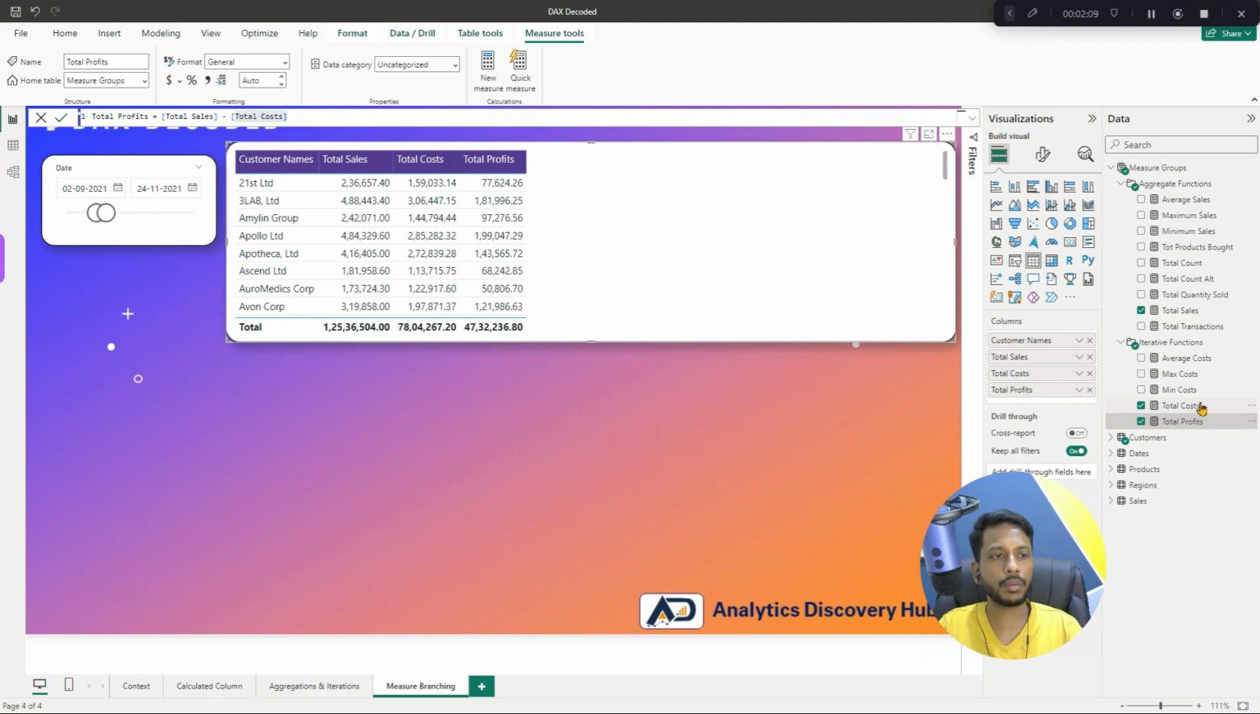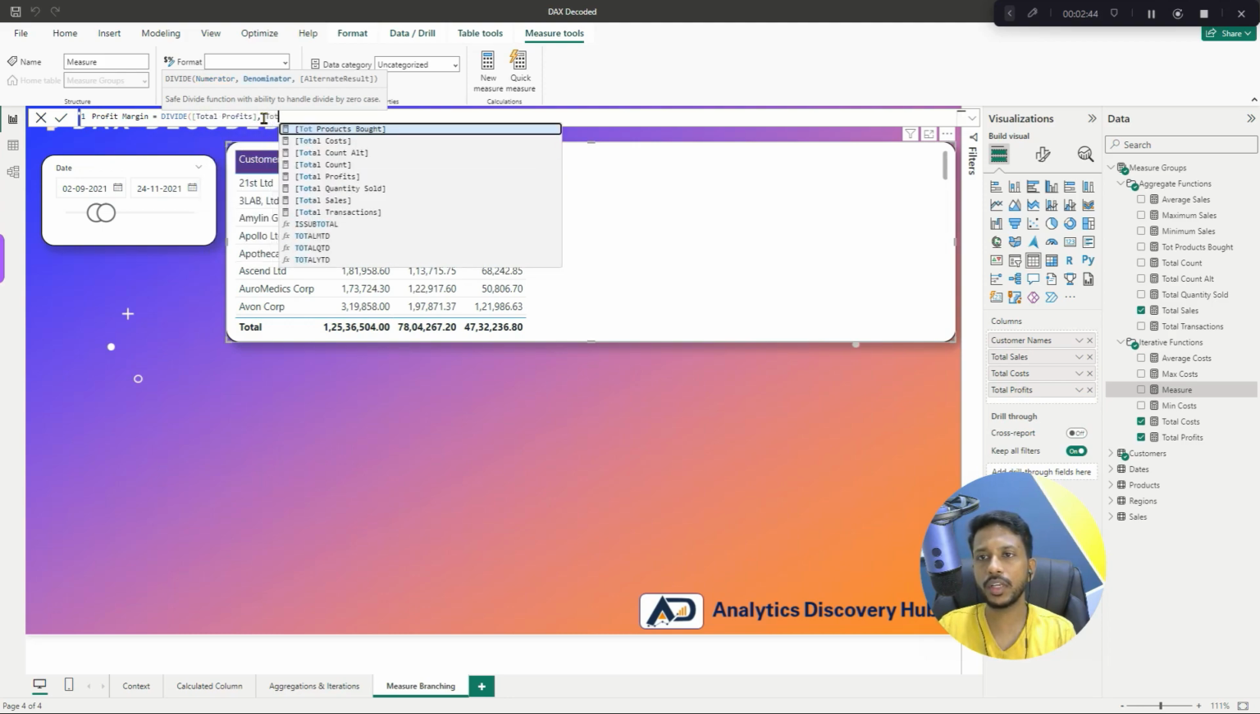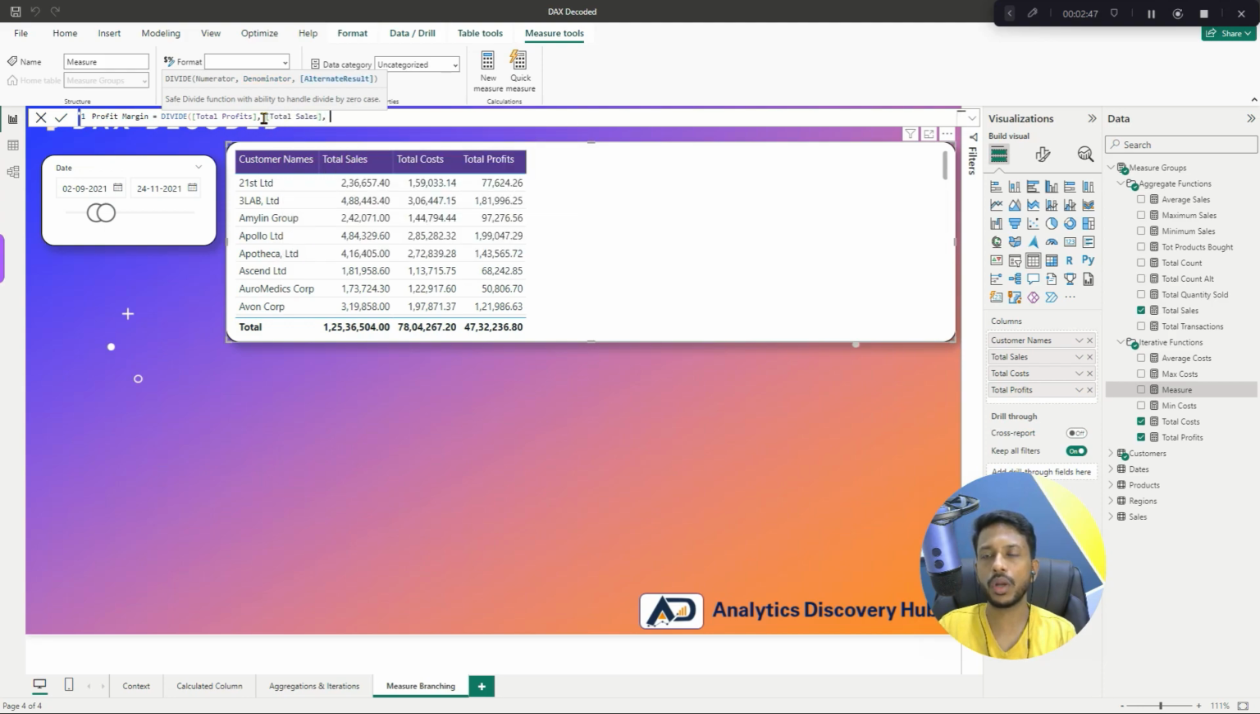Furthermore, we can create another measure just to represent measure in a measure. We can create a profit margin, which is just a division of your total profits by total sales. So I can use the DIVIDE function, which is again a DAX function, which asks you to enter a numerator, and then it asks you to enter a denominator. My numerator is total profits. Denominator is my total sales. This is your profit margin.